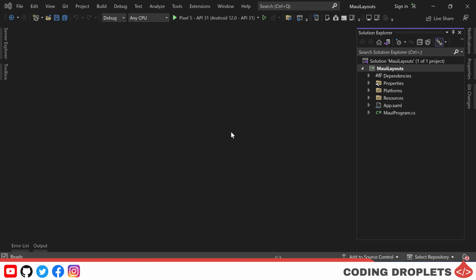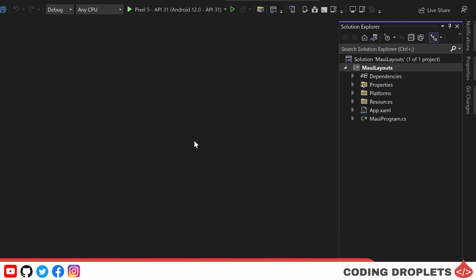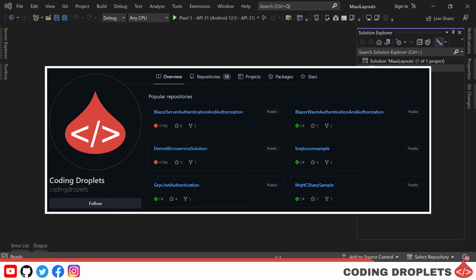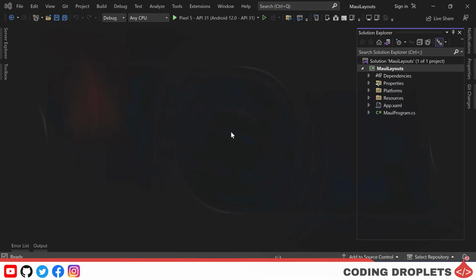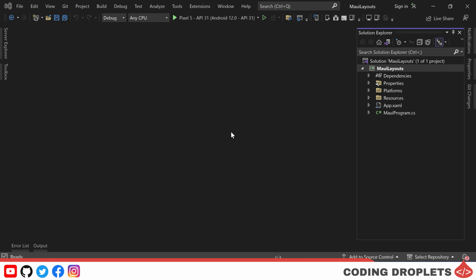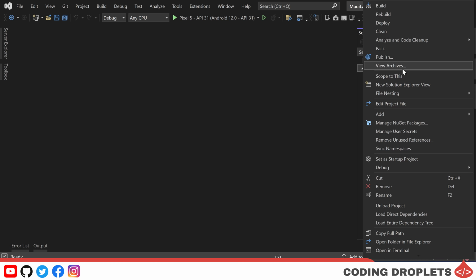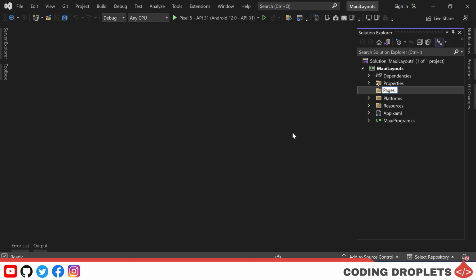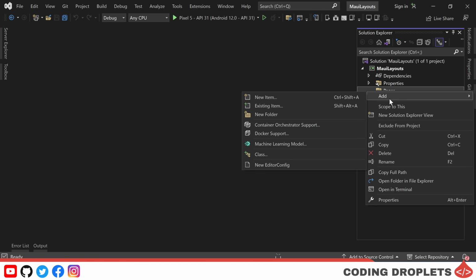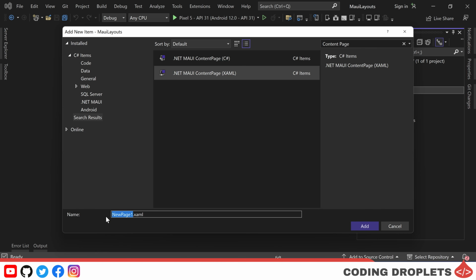I've created a new .NET MAUI project and we'll be creating multiple pages with different layouts. This project will be available in our GitHub repository. First, let's see about StackLayout. .NET MAUI StackLayout organizes child views in a one-dimensional stack, either horizontally or vertically. Let me create a new folder named Pages. Then inside that, I'm creating a new content page with the name StackLayout Demo.